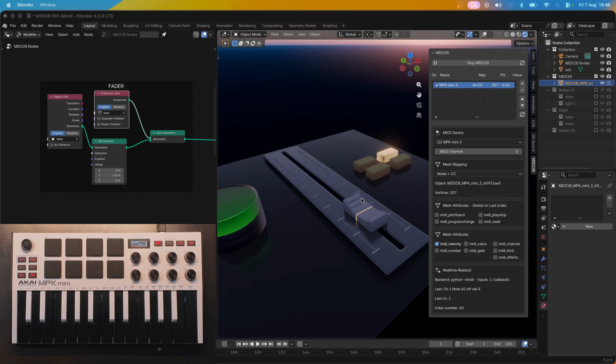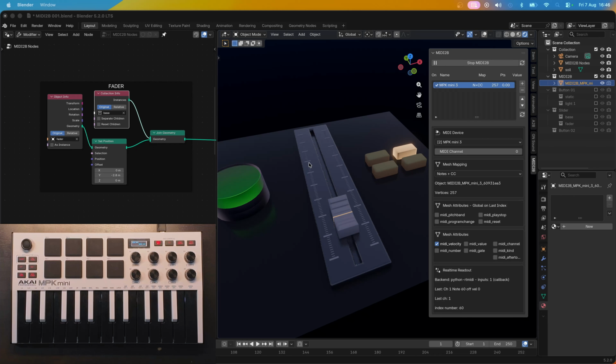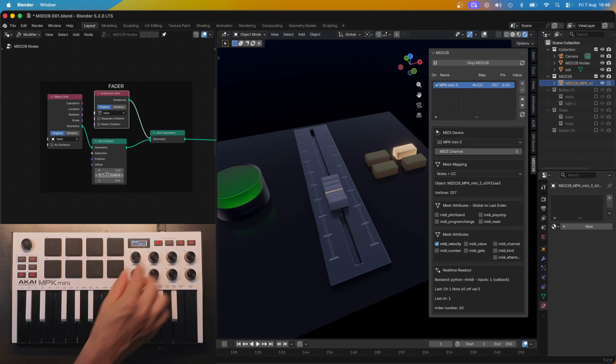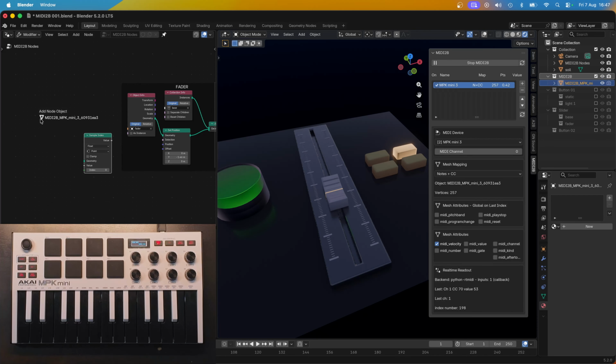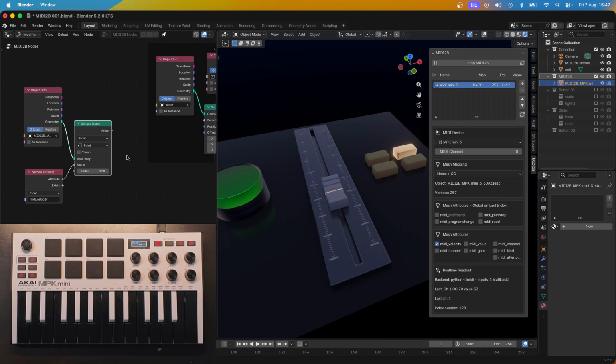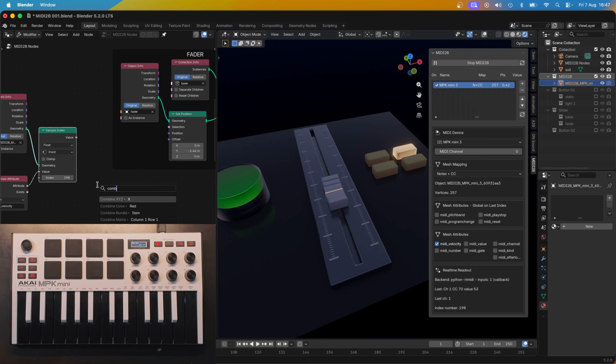Let's look at a few practical examples. Start with this fader. It's made of two objects, the fader itself and the base. I want to move the fader along the y-axis. And I want to control it using this MIDI CC knob, so index number 198. I use a sample index node on my MIDI mesh object, set the index number, and sample the MIDI velocity named attribute. Then I use combine XYZ on the y-axis.